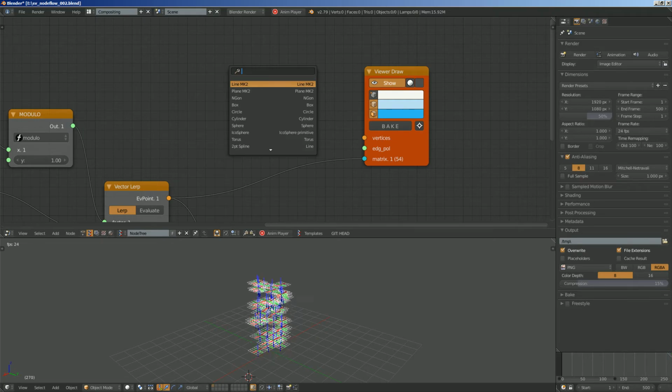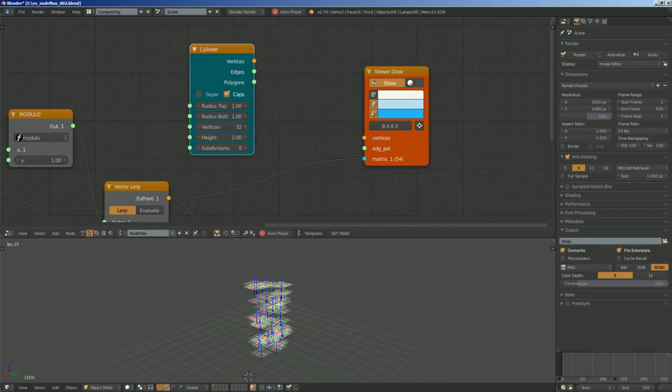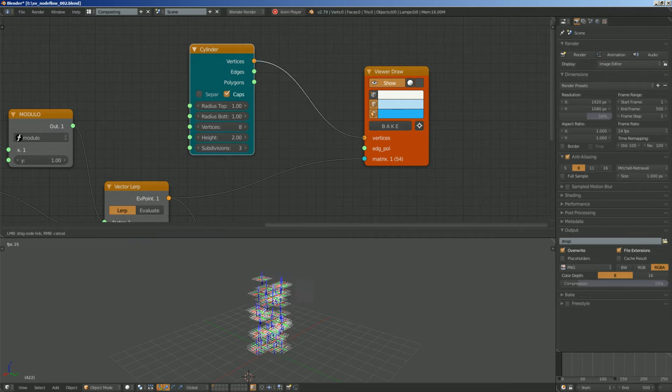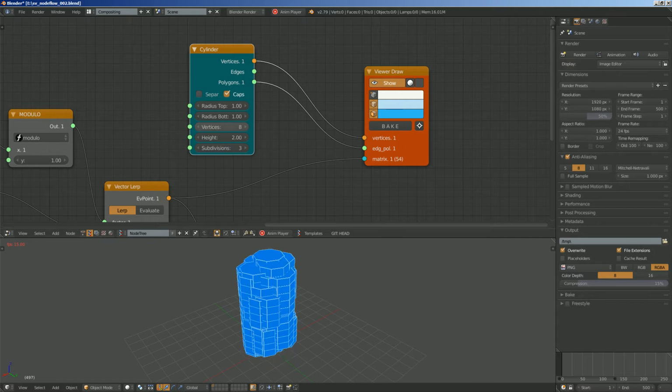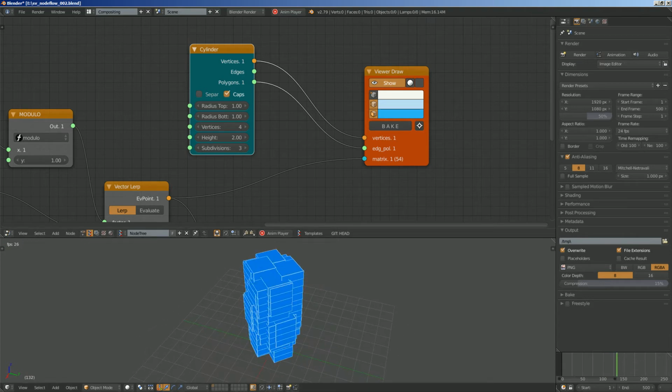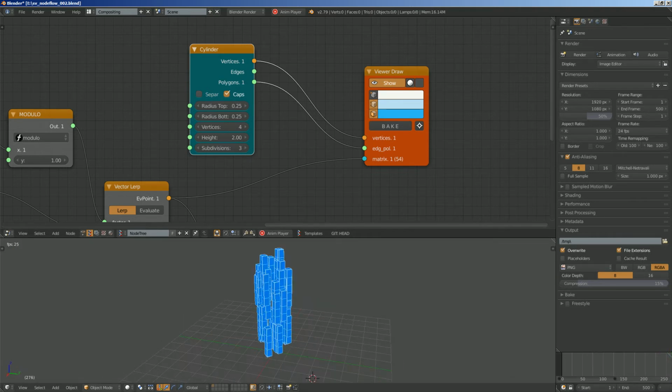So we have these boxes, and this box actually can have different lengths. Instead of using box, actually I have a better idea. I'll just use a cylinder and use a small value. This cylinder can actually deform, so let's give it a value of 4 vertices. We need to have a cap. The size, let's make it smaller. So we have that, so that's good.